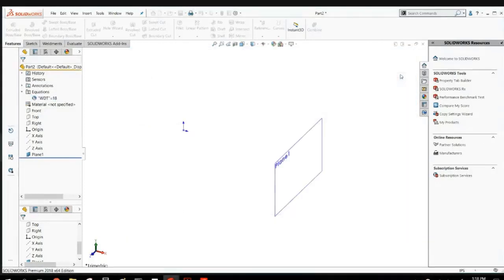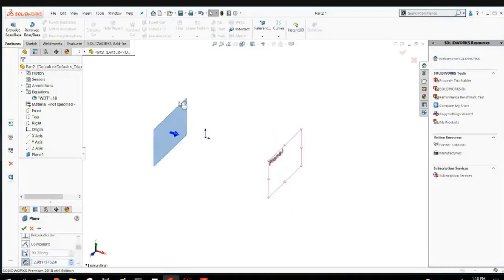There it is. Okay. Sorry about that. All right. So now the width is 18. I'm going to do another offset. So again, I hold my control key, click and drag the edge of the plane.